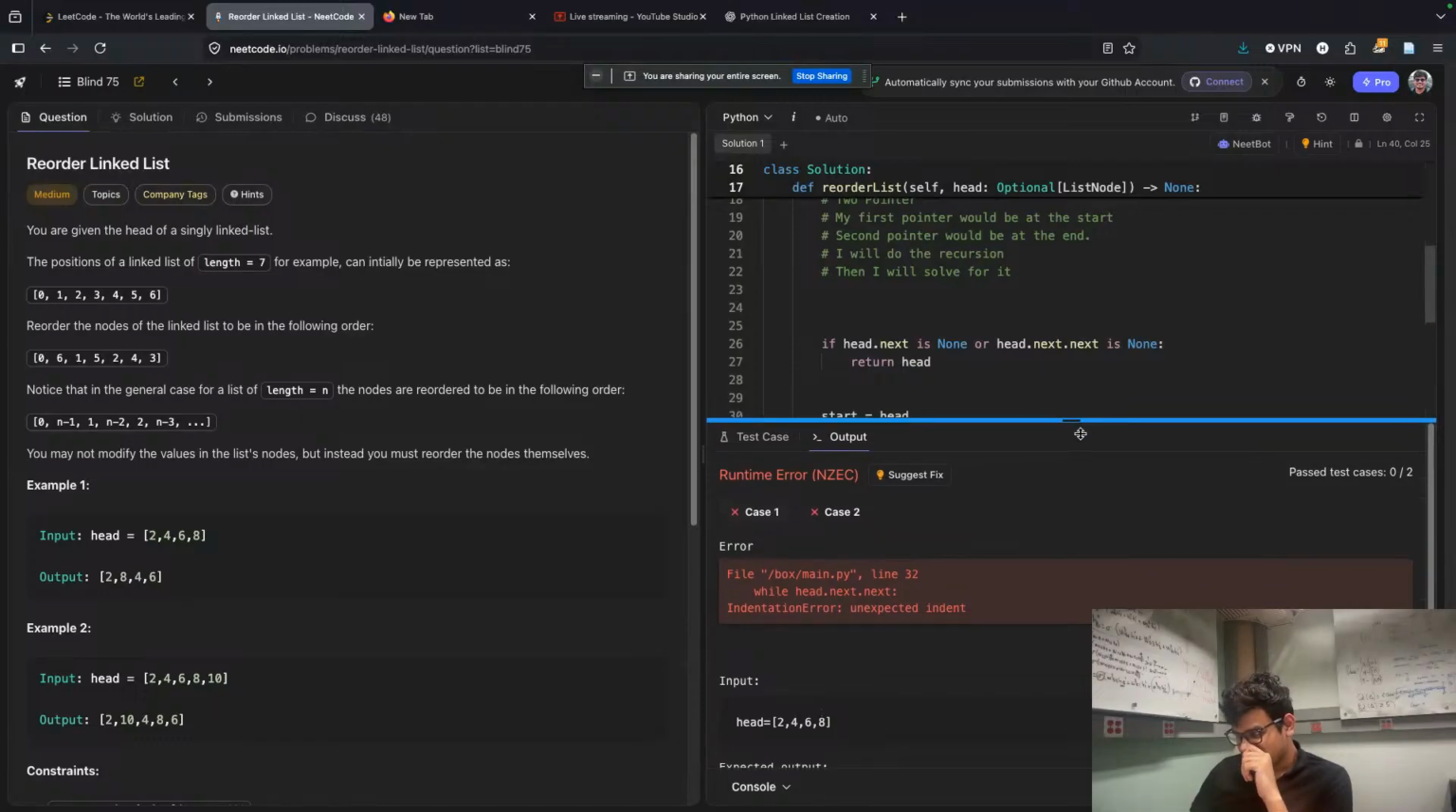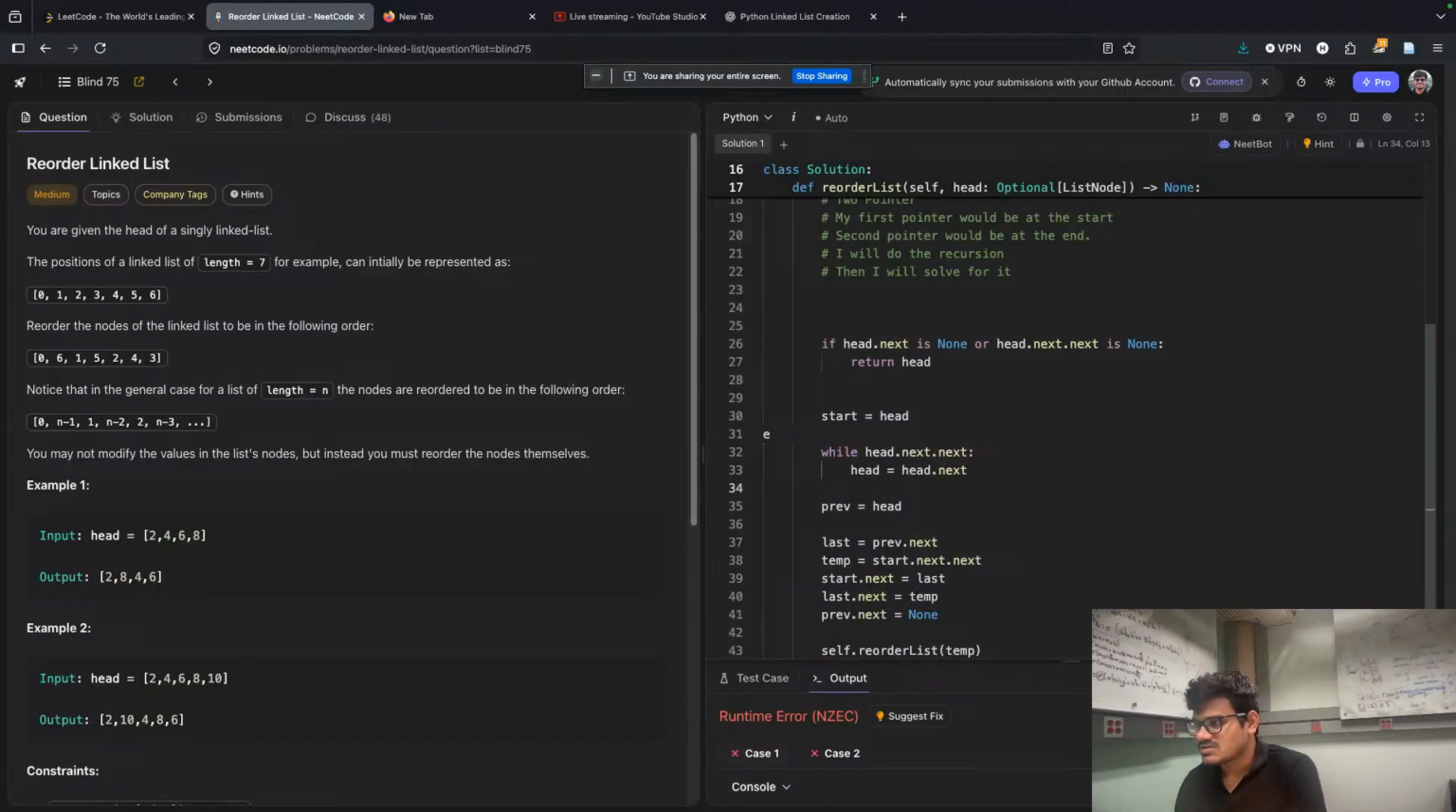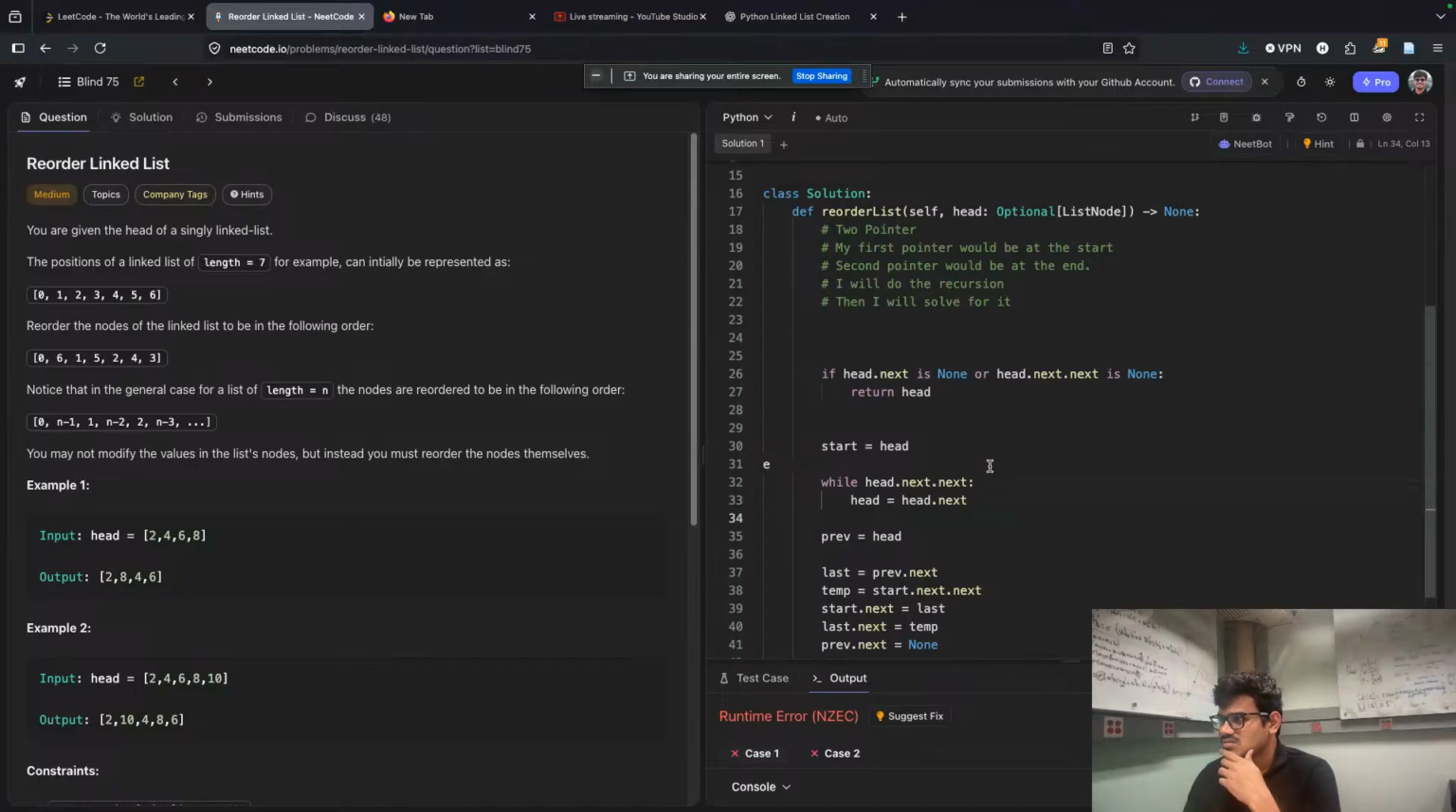Expected error: indentation was wrong. What's the error in this? Maybe an indentation error or something?